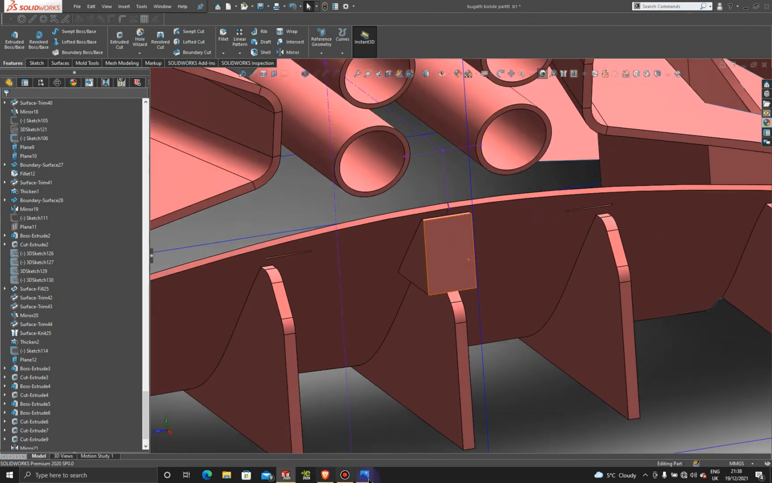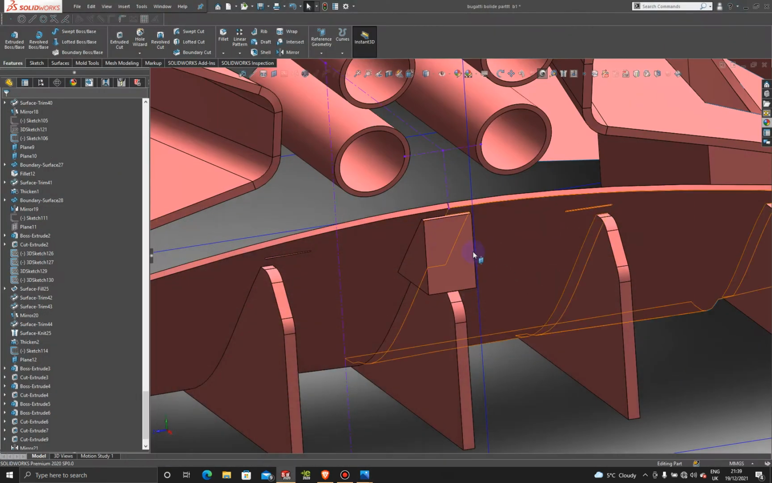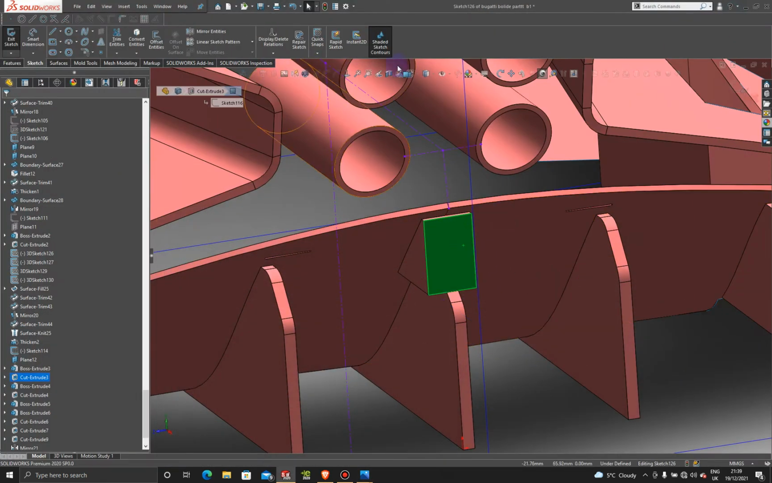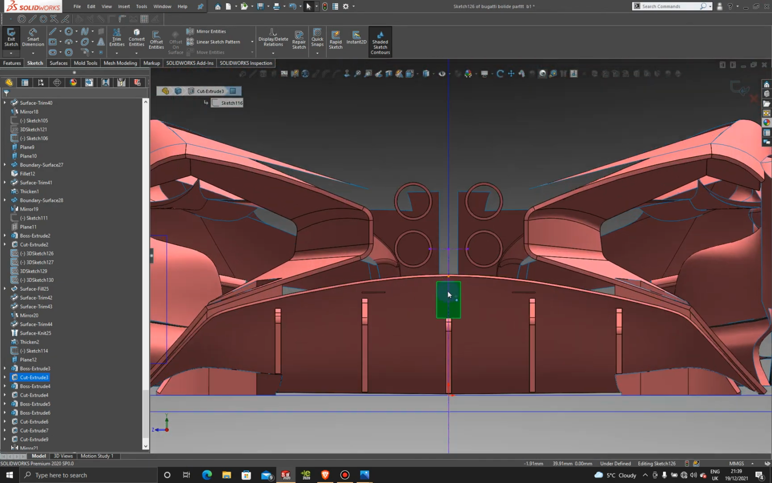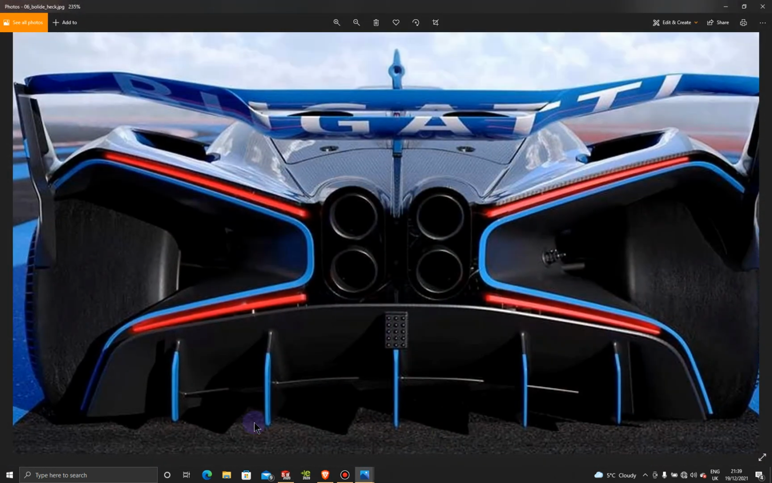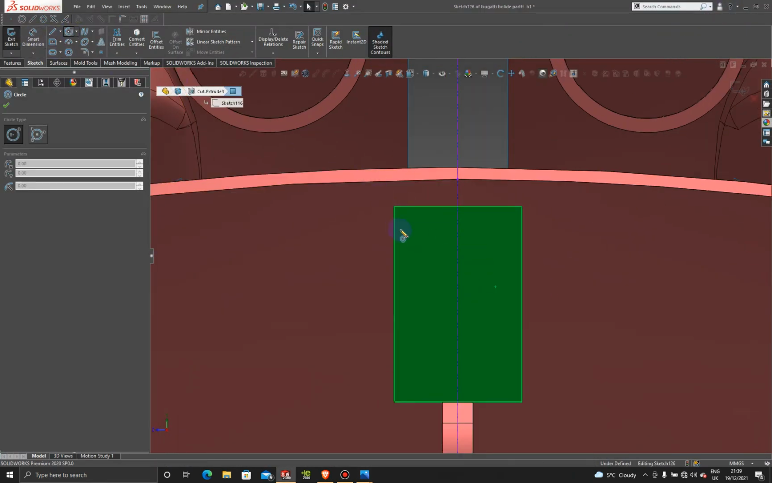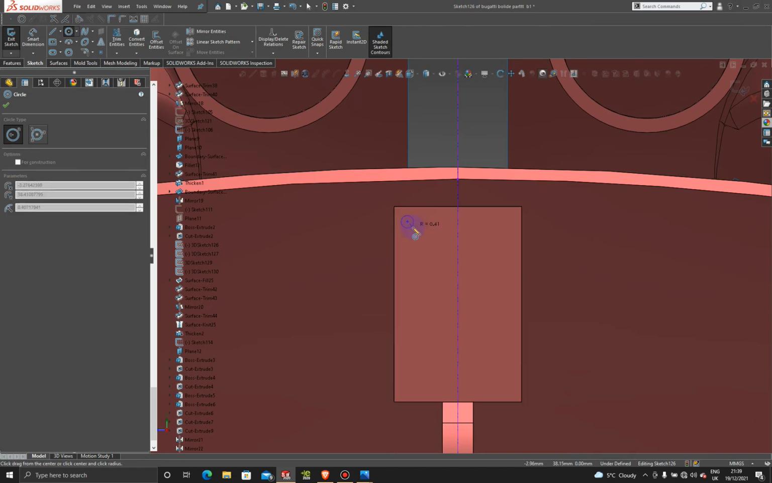Okay, so let's see how many we have. So we got 1, 2, 3, 4, 5. 1, 2, 3. So we got 15 of these LEDs. So let's make a sketch on this face. Press normal to profile. And then let's just see that again. So 3 times 5 is 15. Right, so we got 15 of them. So let's go and make those LEDs.